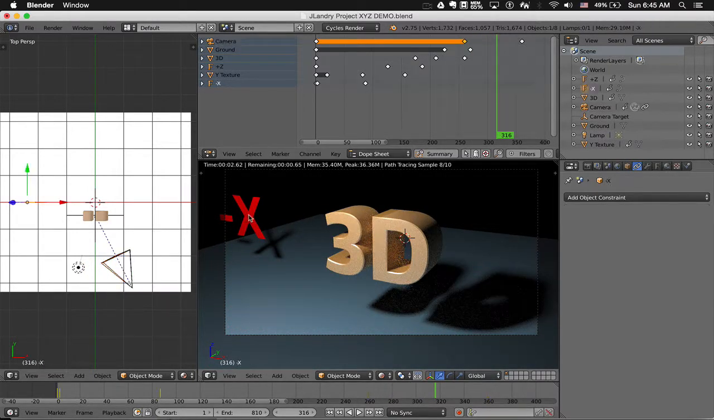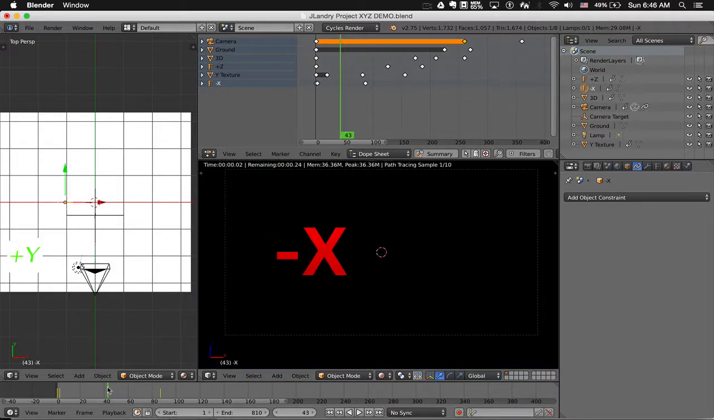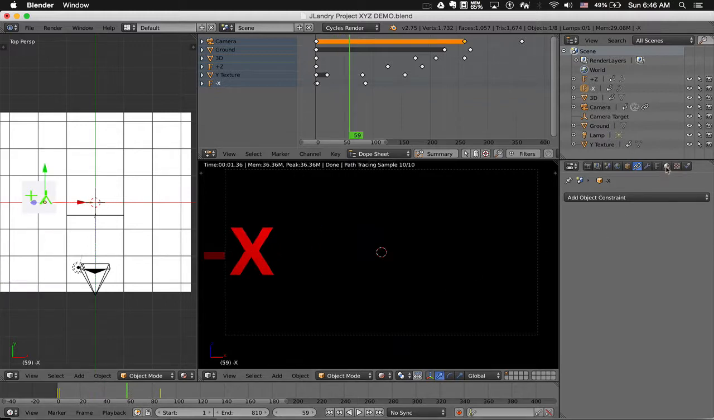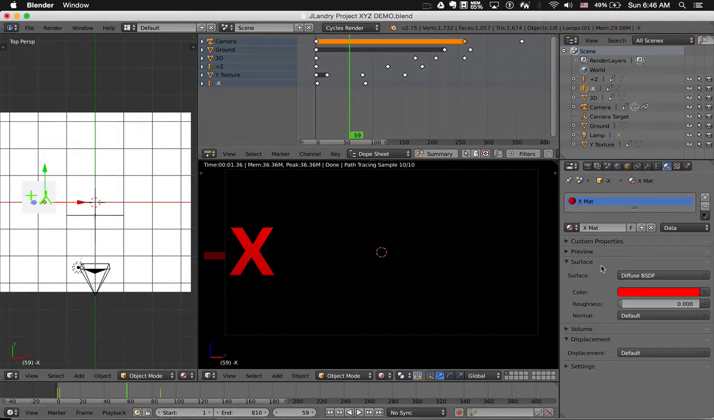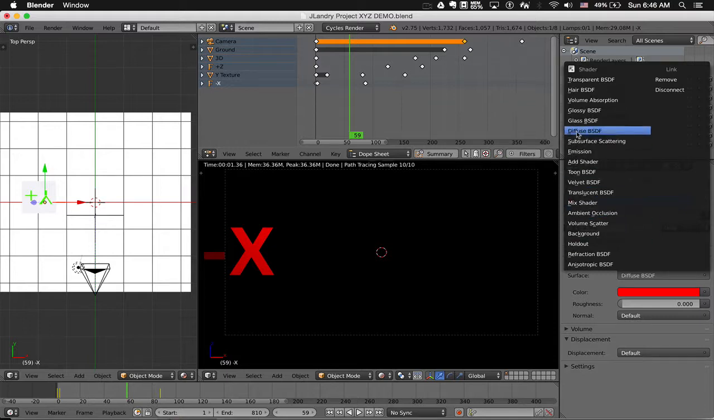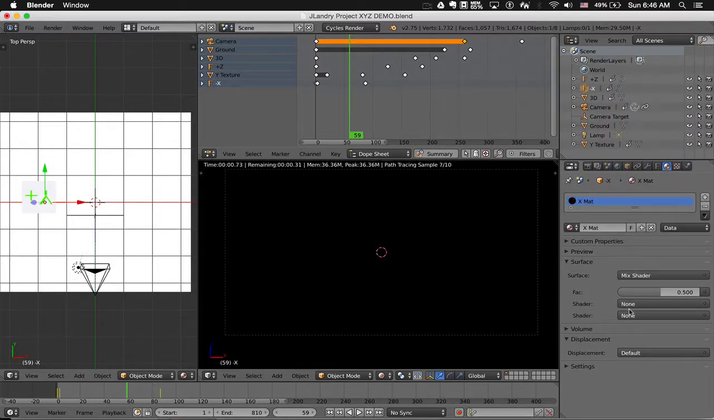Okay, I'm going to very quickly fix the x-actor. So the way I'm going to do that is I'm going to select the x-actor, I'm going to go back to the materials, and right now it's just a diffuse. Remember that if you want any kind of transparent effect, fade in, fade out on an object, you have to do a mix shader and include a transparent shader. So I'm going to change this from diffuse. It's going to be made into a mix shader.